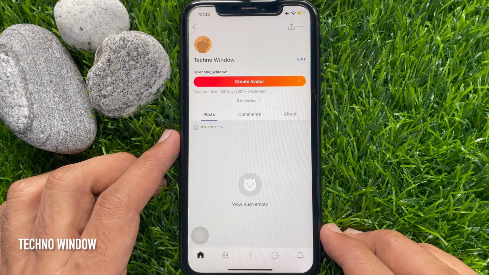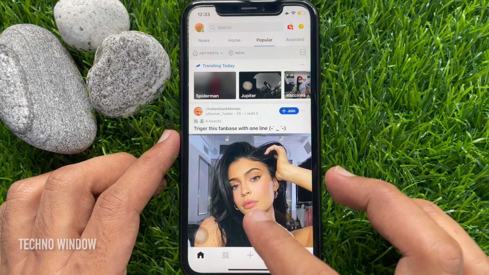So these are the steps to change username on Reddit.